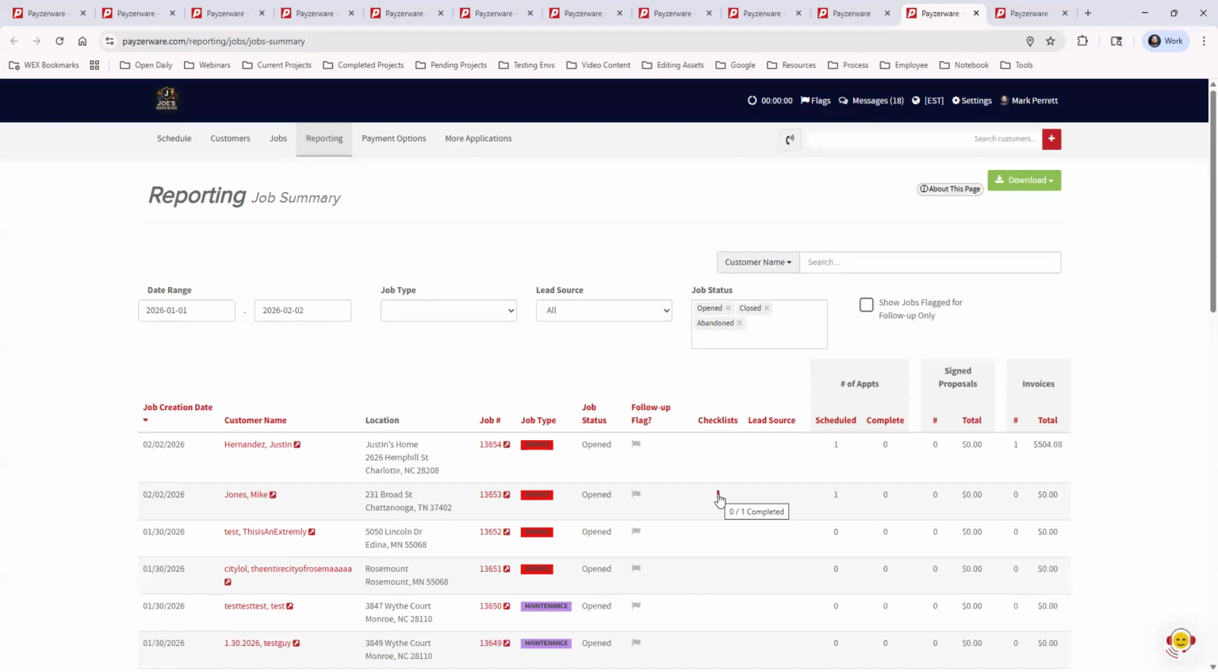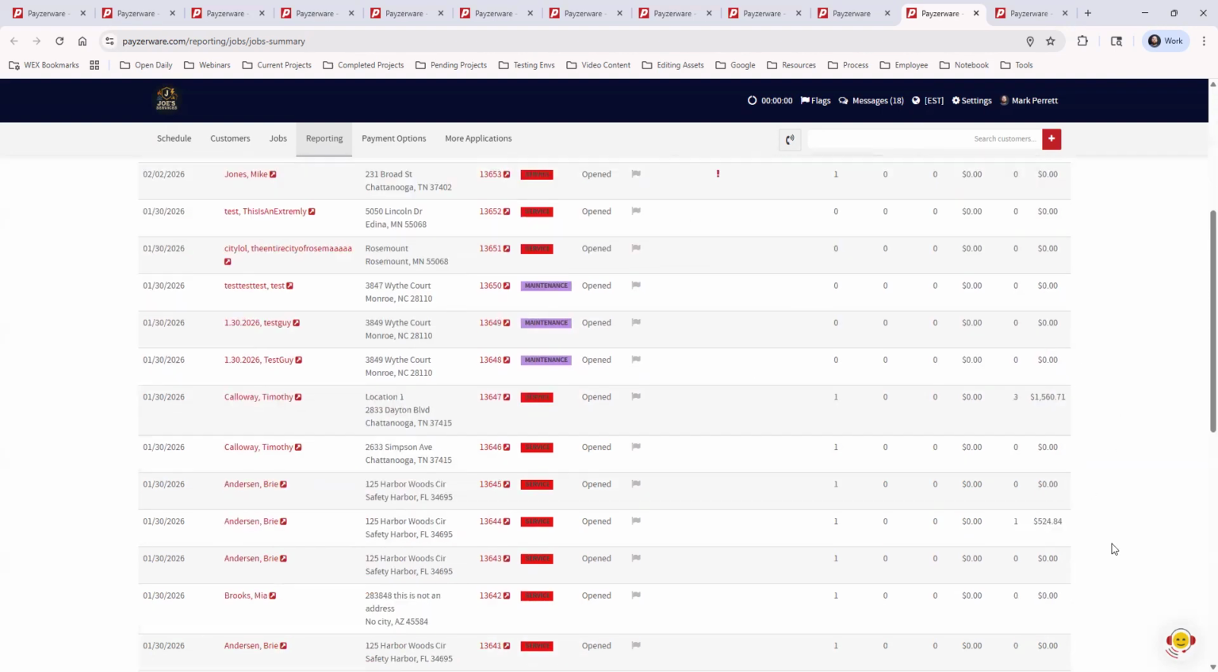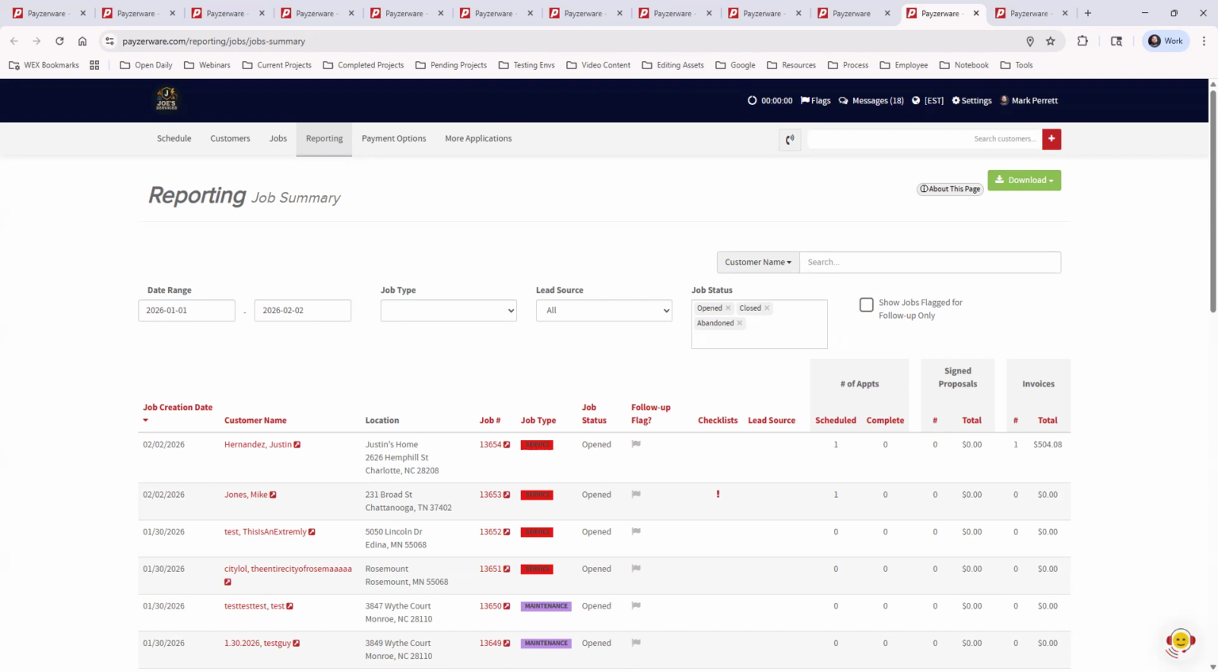So if a job looks like it's closed and complete, but you have an open checklist, what happened there? If an appointment was scheduled, but it was not completed and it happened a week ago, what happened there? If a proposal was created and signed, but we did not create an invoice, what happened there? So this is just a good checks and balances to make sure that appointments are being completed, that signed proposals are being converted, and that is the job summary.